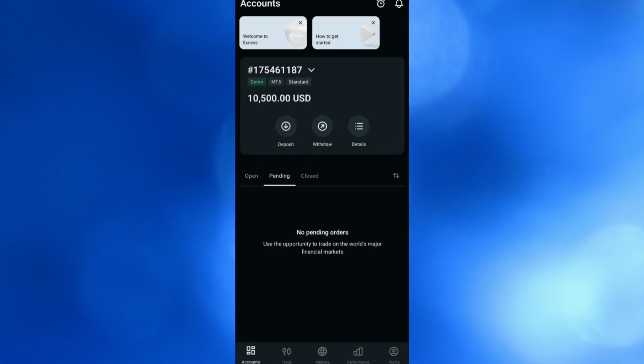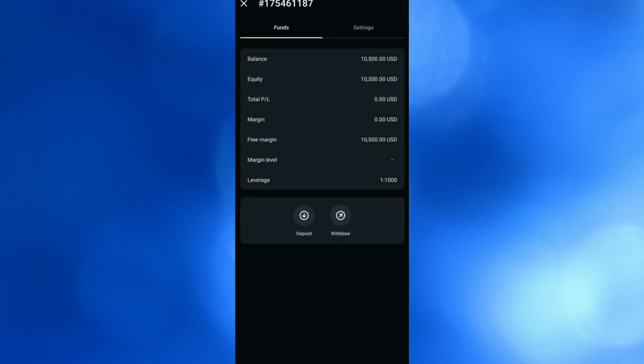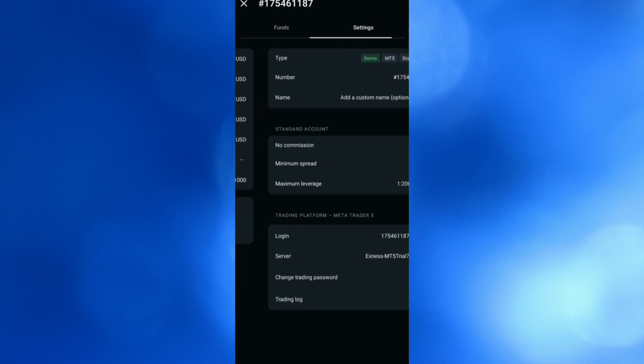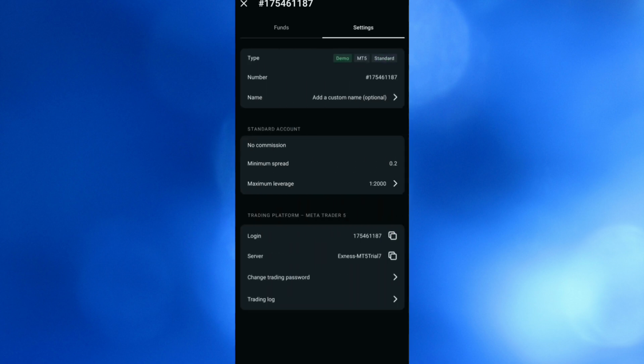Now below here, you will be able to see your open, pending, and closed orders once you start trading on this platform. Aside from that, if you click the details button in here, you will be directed to the funds, wherein you will be able to see your balance, equity, total profit and loss, margin, free margin, margin level, and many more. While under the settings, it will show your account details, trading platform, and standard account details.